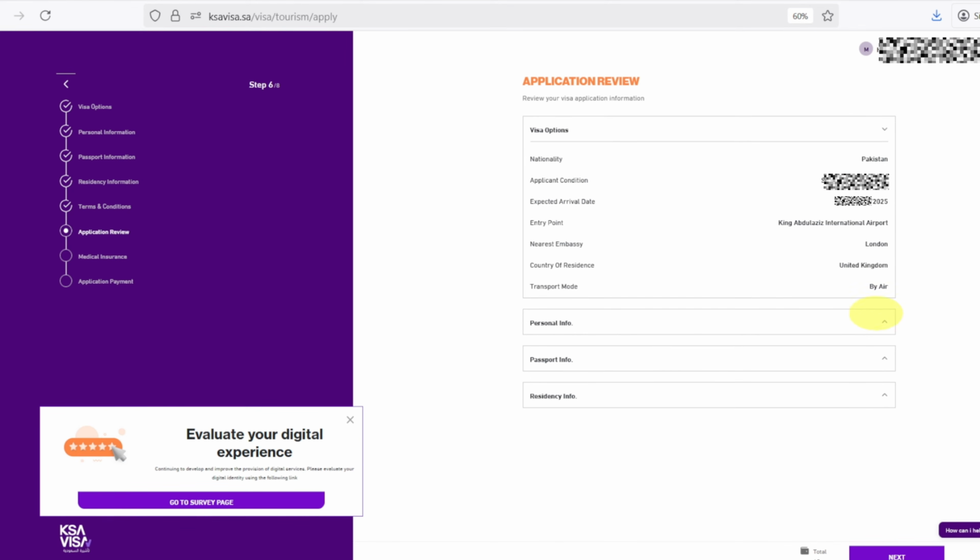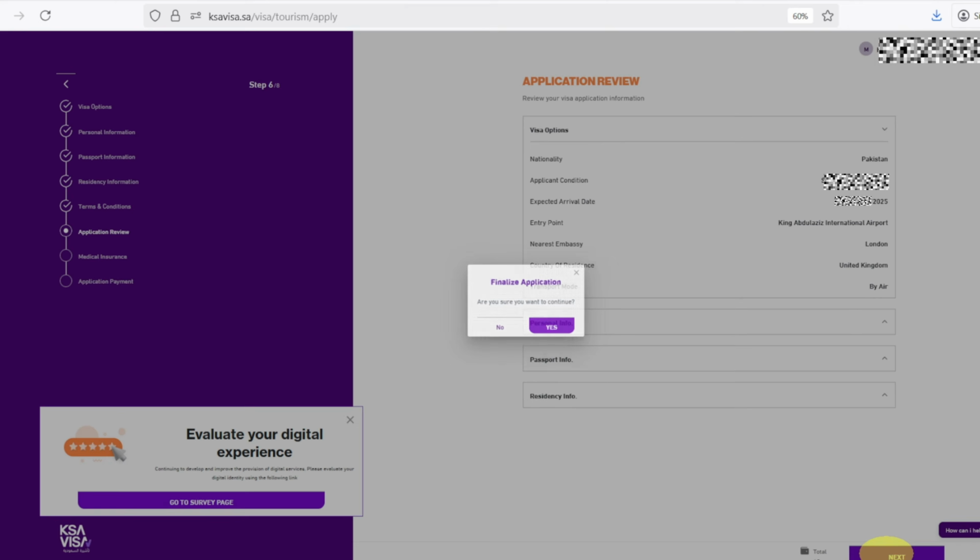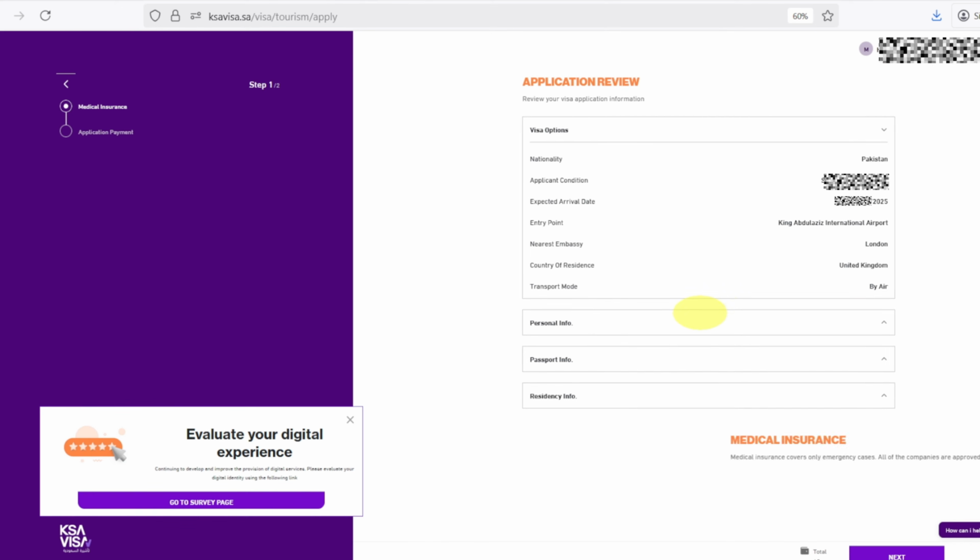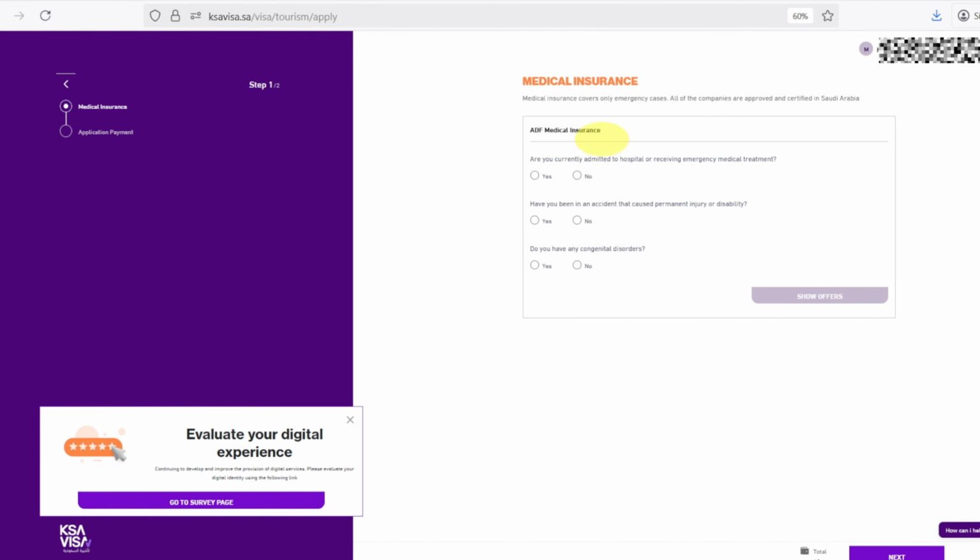So it's a bit different website, so you have to zoom out. You can keep clicking control and zoom out this way. And then go down, check all the details are correct. If all the details are correct, click next. Finalize the application. Are you sure you want to continue? Click continue. This will take you to the page where it will ask for medical insurance.